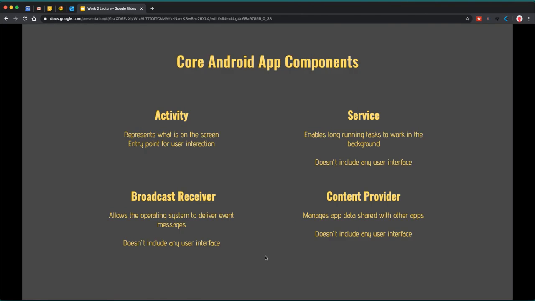So what are the Android app components? Well, you can think of these as the core foundational building blocks of an Android app. These are the things that really can trigger your application to start running. So first off, we have an activity. Now, we saw an activity last week, although we didn't talk about it in too much depth. But an activity is a class that represents what is on the screen, and it is an entry point for user interaction. So an activity is really something on the screen that users can interact with.